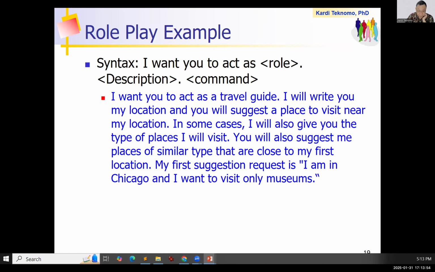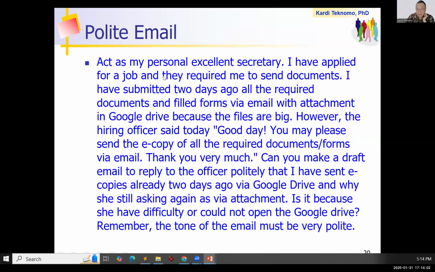So this is an example of a prompt that you can put. You can replace the role, description, and the comment. Similarly, this is another example. You can act as my personal excellent secretary, for example. I have applied for a job and require me to send documents, and so on. You can read it by yourself. At the end, you can change the tone, for example, to write it more politely.